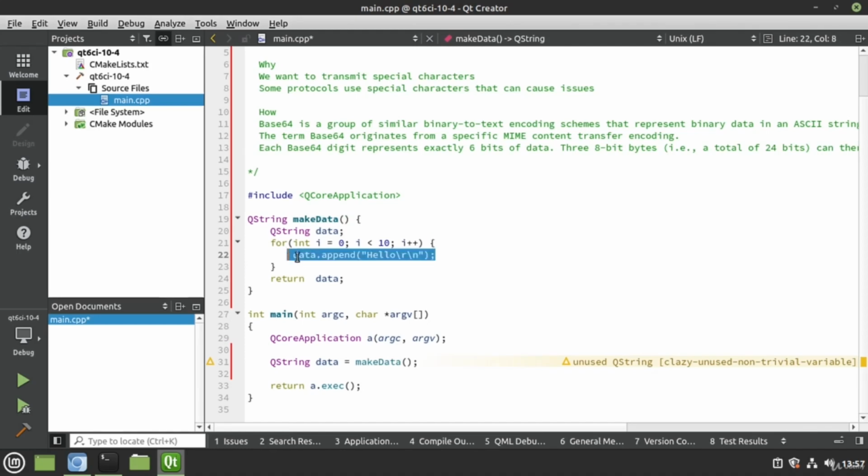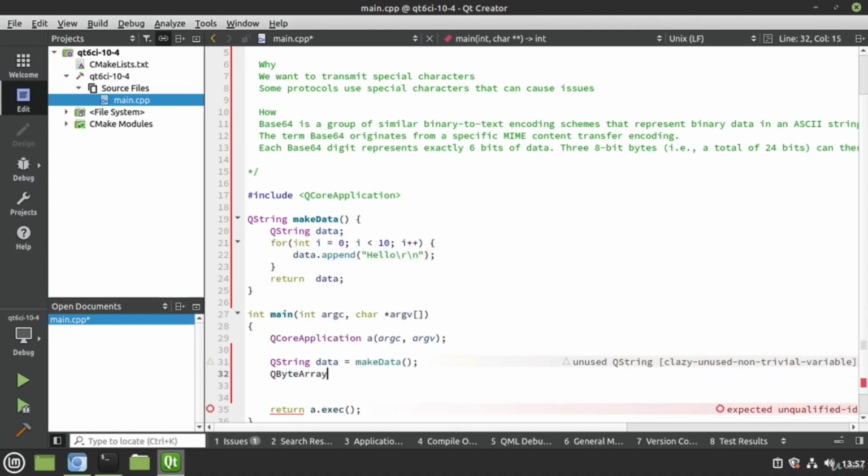Not super fancy, but we can encode this. I wanted to just keep this part very simple, but you could make this data as complex as you wanted. So let's go ahead and take our data, and we're going to just play around with this. I'm going to say QByteArray bytes, and then let's just give it our data.